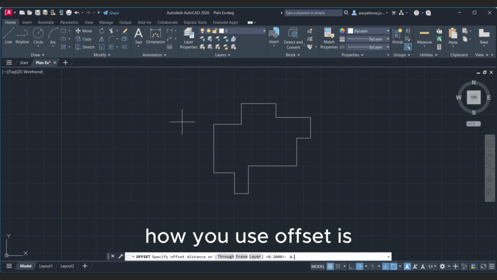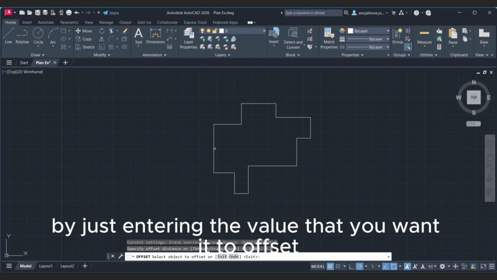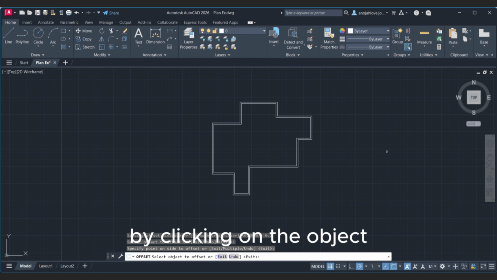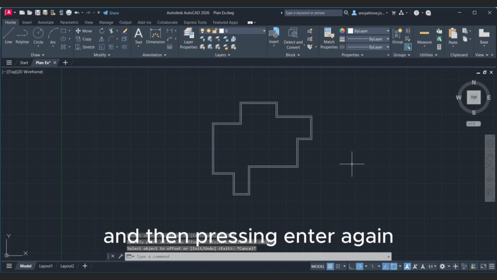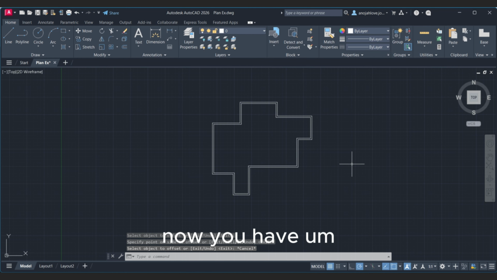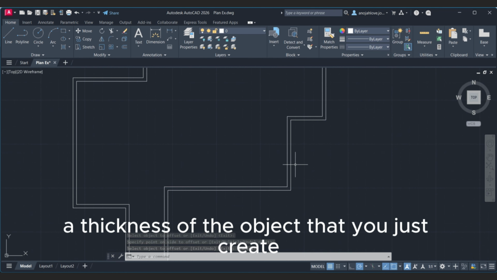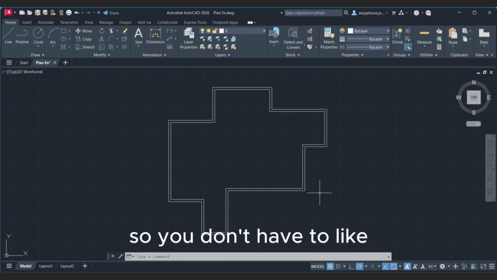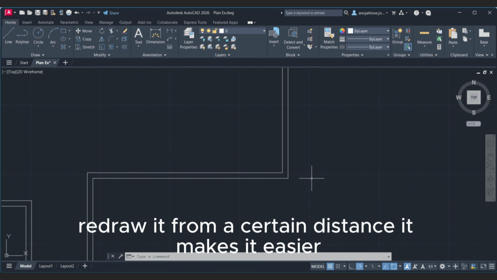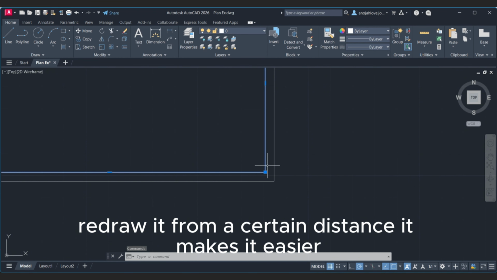How you use offset is by just entering the value that you want it to offset by, clicking on the object, and then pressing enter again, and bam, there you go. Now you have a thickness of the object that you just created, so you don't have to redraw it from a certain distance. It makes it easier.